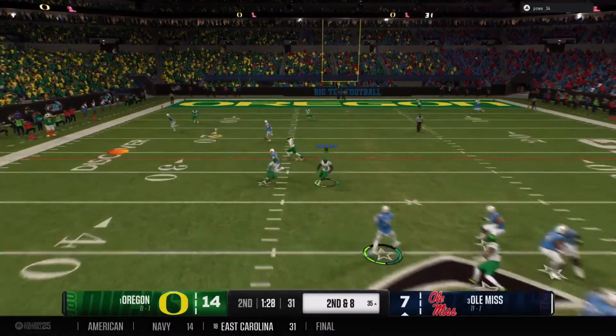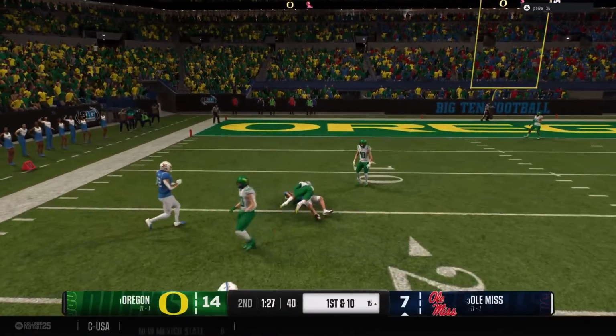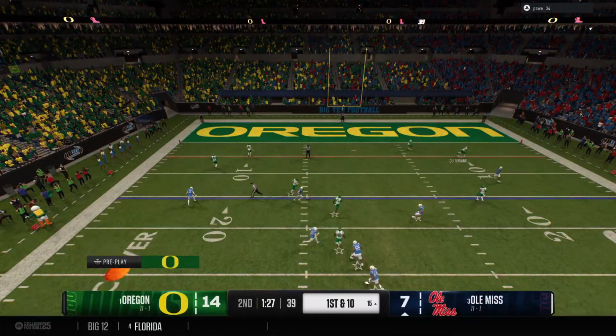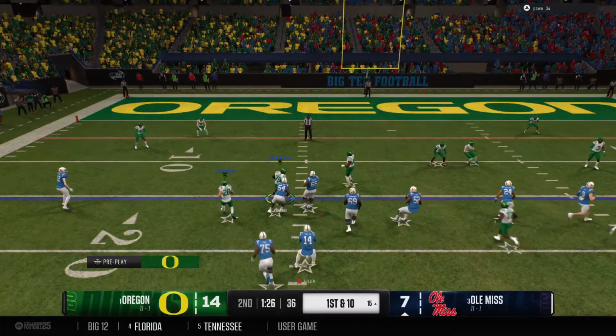Trying to create outside the pocket now. Catch made down the left side, an explosive play. There's the tackle, but first down yardage. The Rebels looking to run some tempo here.